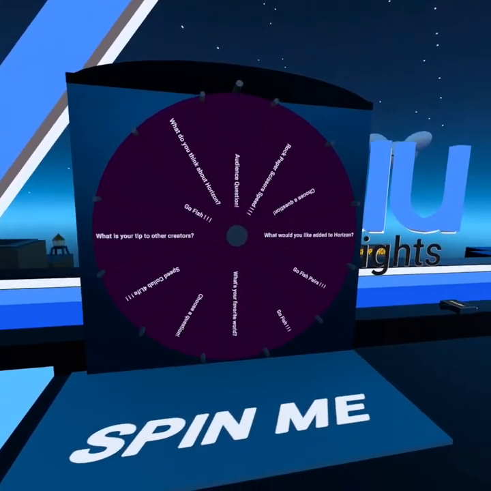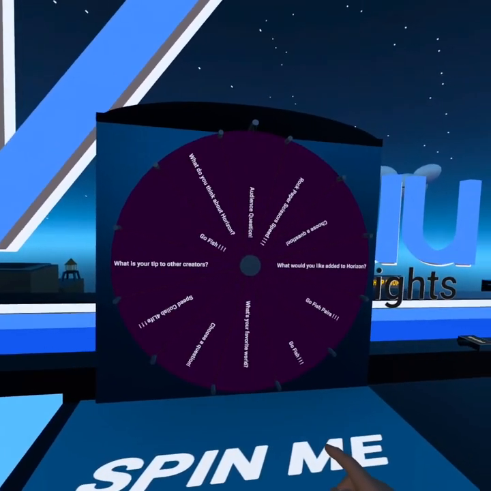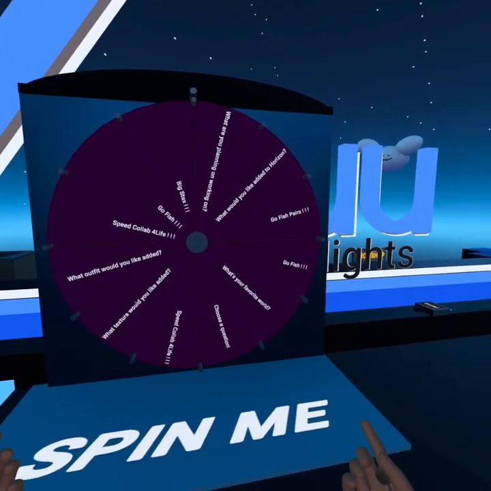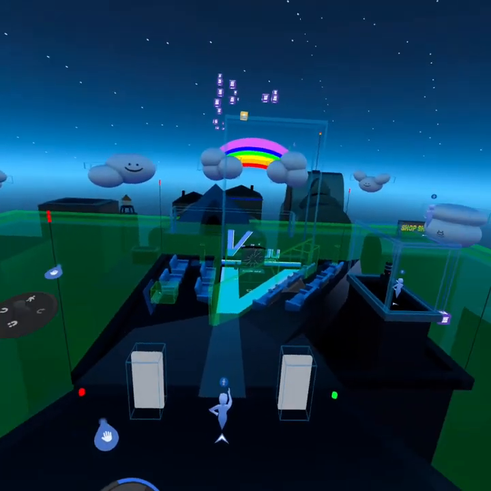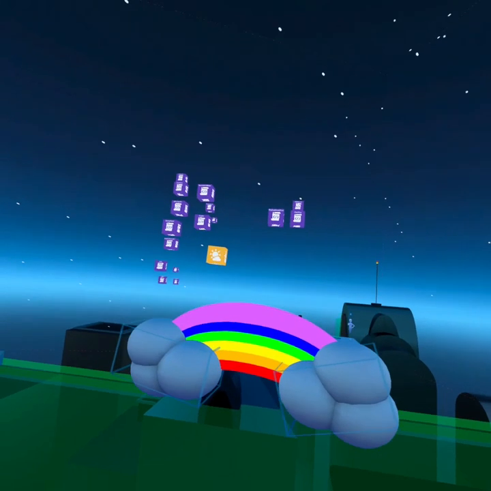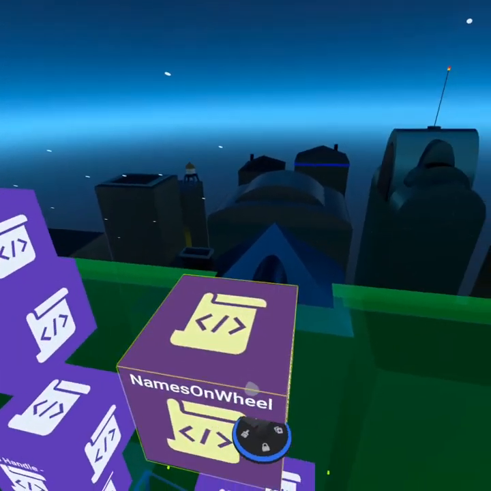And the button says, it doesn't look like we've got a new one yet. What do we do when it doesn't appear on the wheel? Well, we need to check and see if the event is even being received. So to do that, we come up to our names on a wheel.